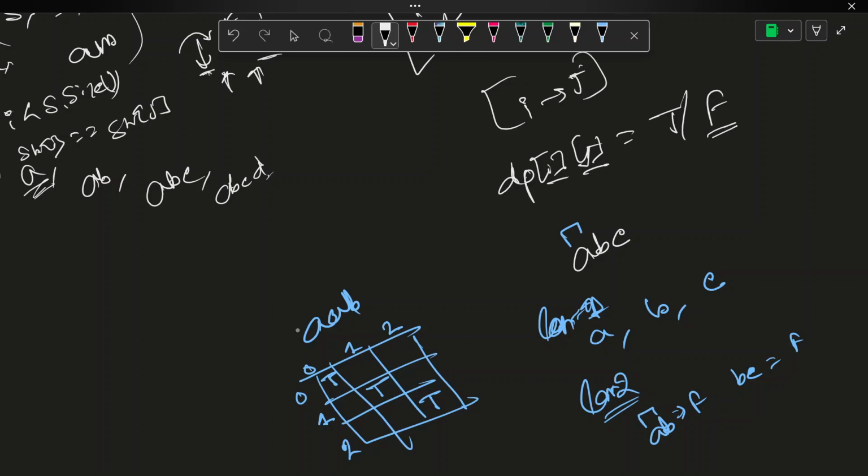Now I am taking AA, starting from 0 and ending at 1. Its characters are A and A, both are the same, so it will actually be true. Starting from 1 and ending at 2, both characters are different, so it will be false.